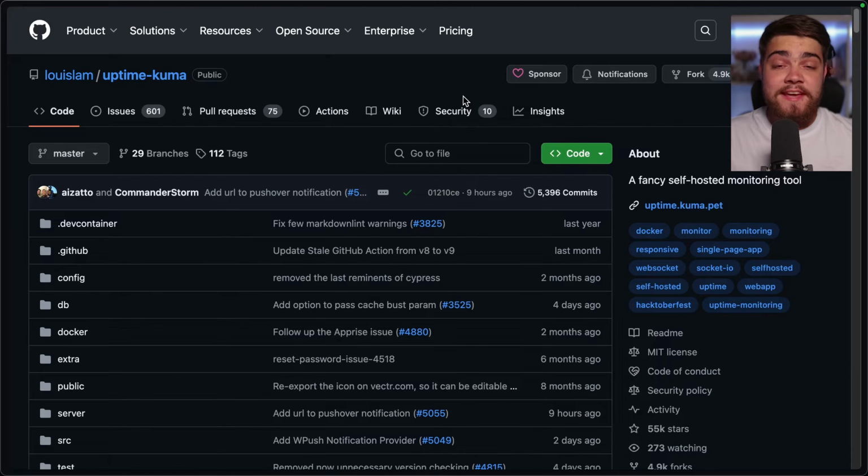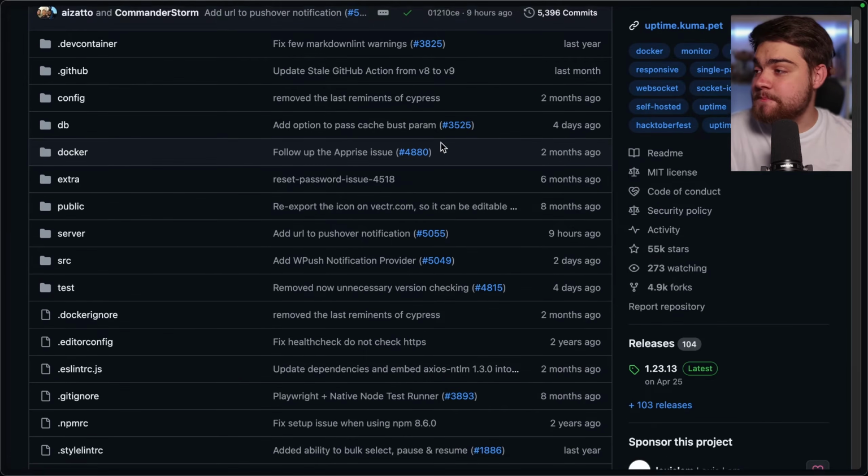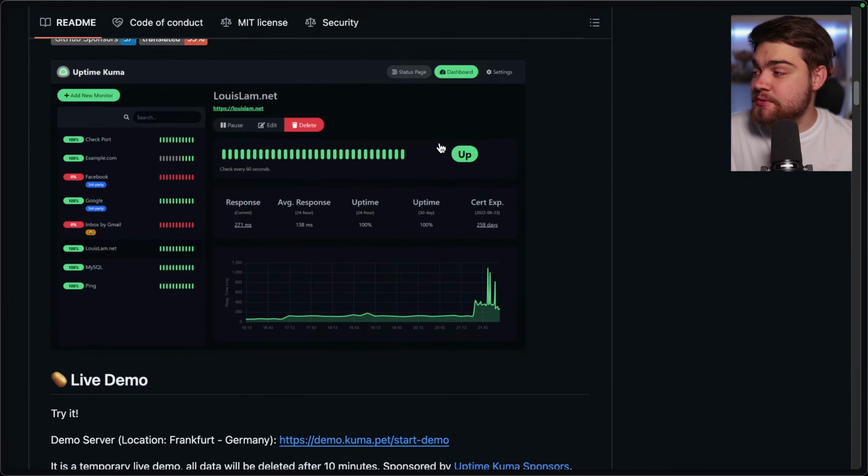But now let's look at Uptime Kuma. So to get started, head over to that GitHub page. I'll leave a link to this in the description down below, but as you can see, it's got 55,000 GitHub stars. We scroll down here, we'll get to a how to install section.